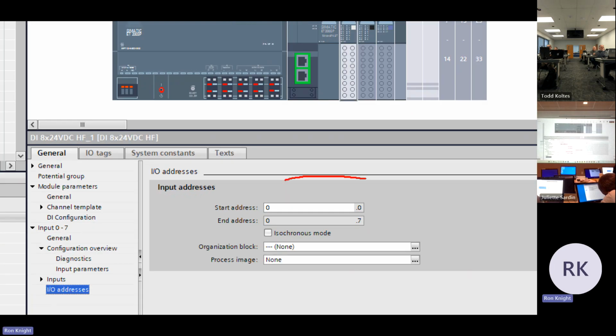All right, so I know I need to pick a spare digital in somewhere between 0.0 and 0.7. Well, how do I address that? And how do I know if something is spare or not? Well, let's click on this I/O tags tab right here.